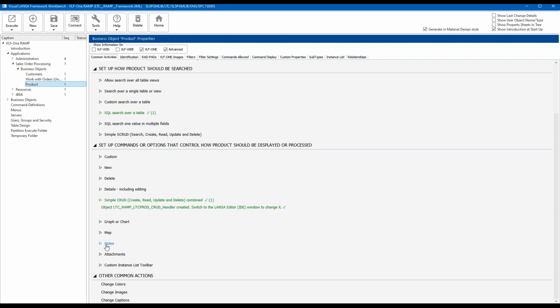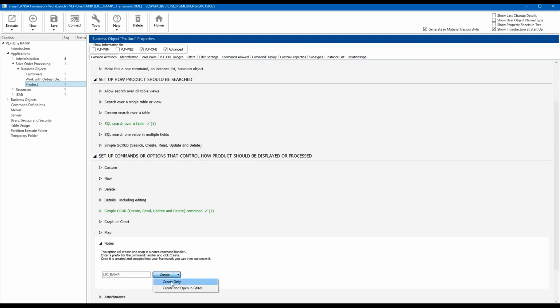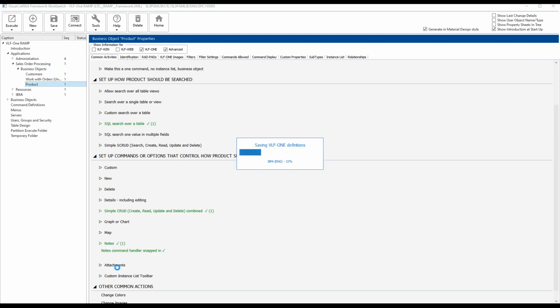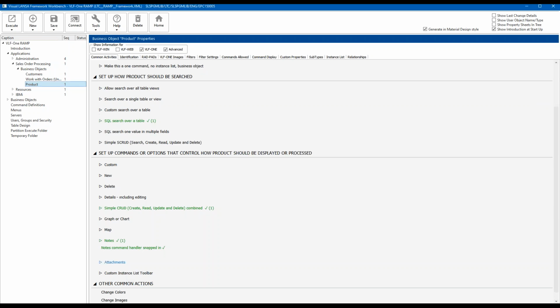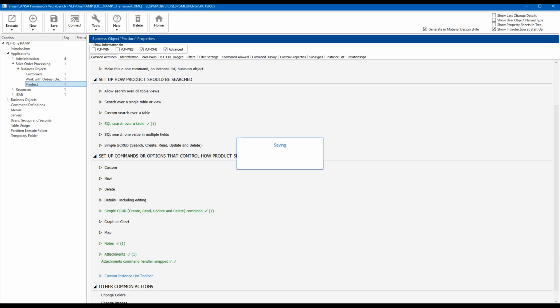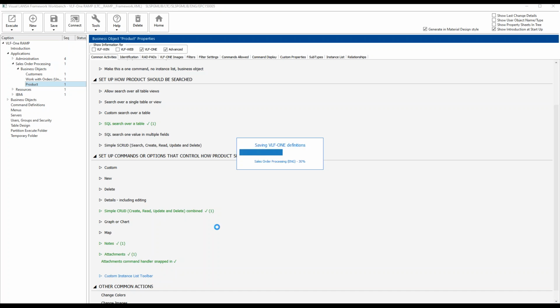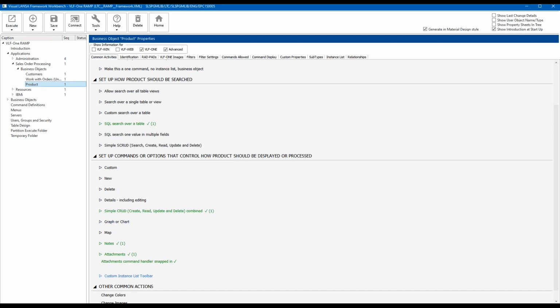Now, I'm just going to add notes because I can. And I'm going to add attachments. So these are inbuilt pieces of functionality that we found very useful in some of the projects that we've actually worked on. So we've given them as a freebie. So essentially, you just say, I'll have notes, and I'll have attachments, and there we go. Right, that's it. I'm going to save that.